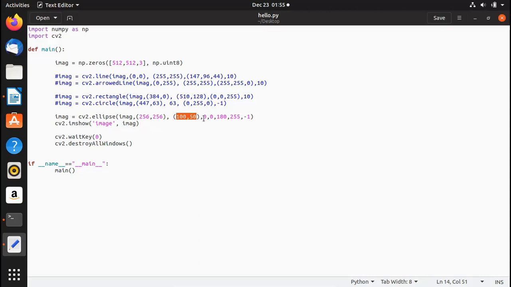And then we have the angle of the ellipse. Then we have the starting angle, then the ending angle, then the color, and then the thickness, -1. There are two other parameters which are optional. One is line type and the other one is shift. The line type gives the type of ellipse boundary, and the shift is another parameter, which is also optional.